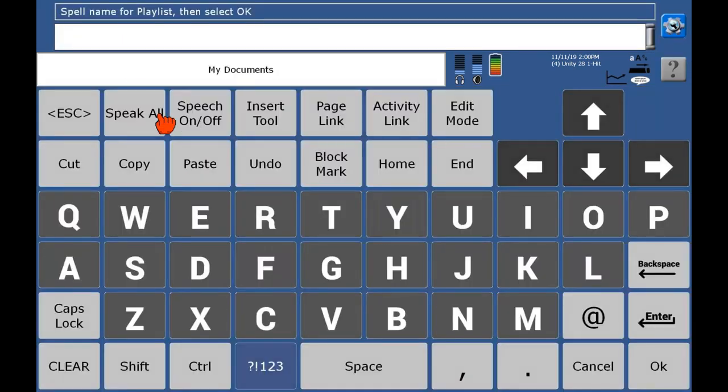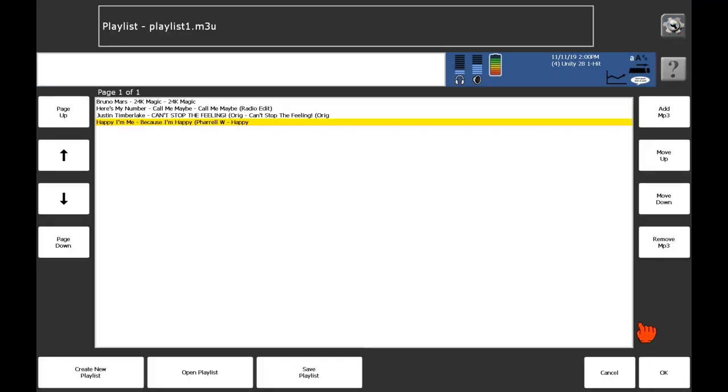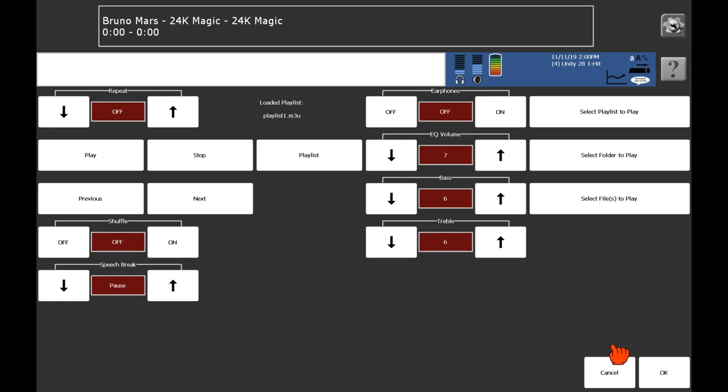Then it asks you to give it a name. So I'm going to just call this playlist 1. Okay, and then I hit OK, and OK again, and OK again. I'm going to OK out of this menu because I don't want my user to have to go into this menu to hit play on this.